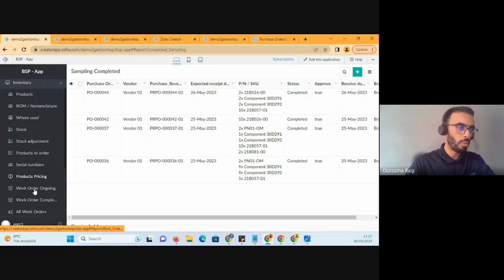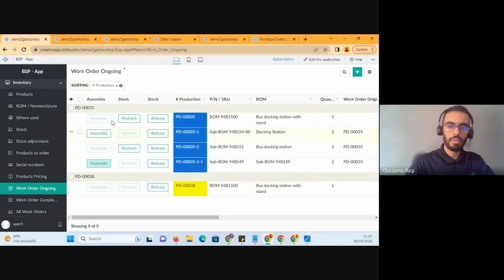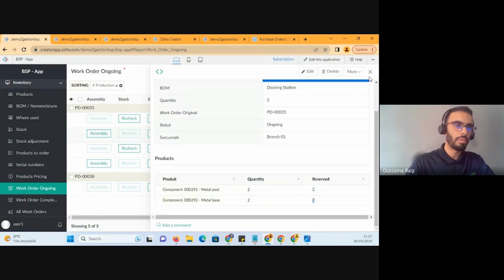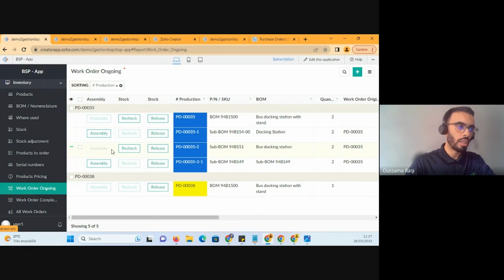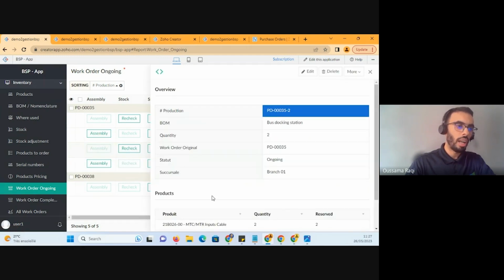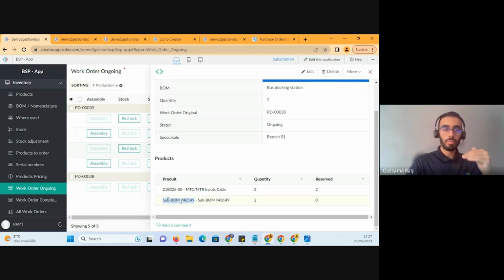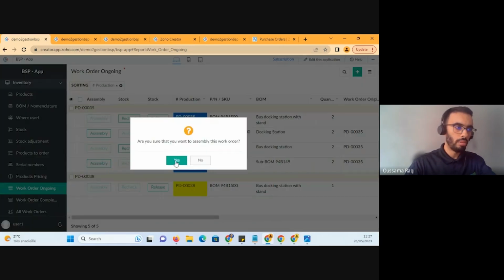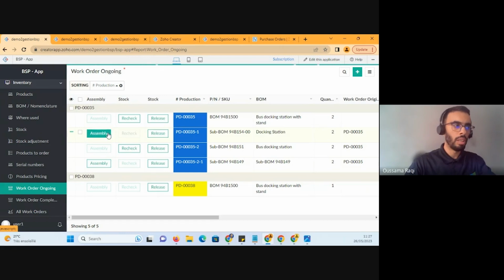So if I go back to my work order, I can see that something has been activated here. Some of the levels are ready to assemble because I have enough inventory now for them, and the other ones are not ready to assemble, because of course I need the sub-level BOM to be assembled before assembling the top level BOM, which is completely logical. So I can go ahead and assemble and go on with the assembly.